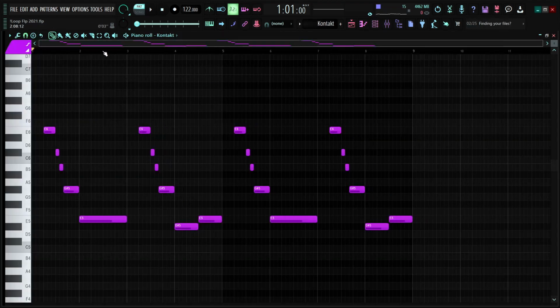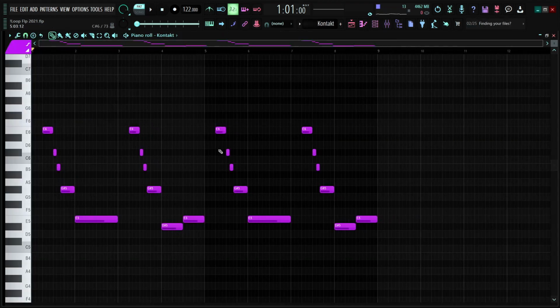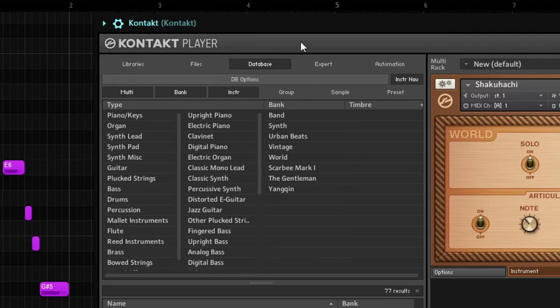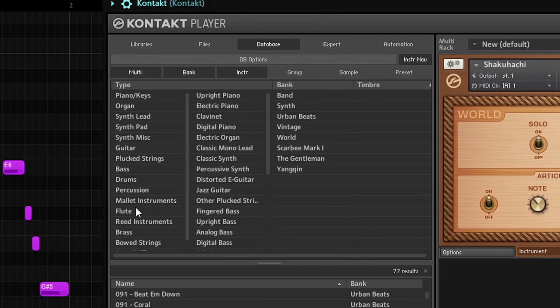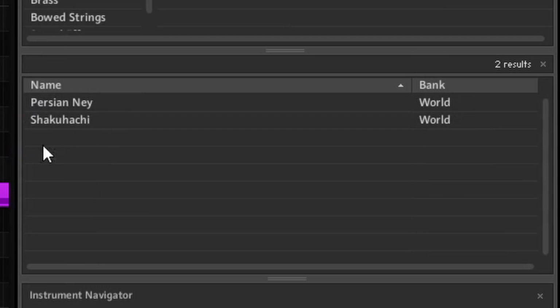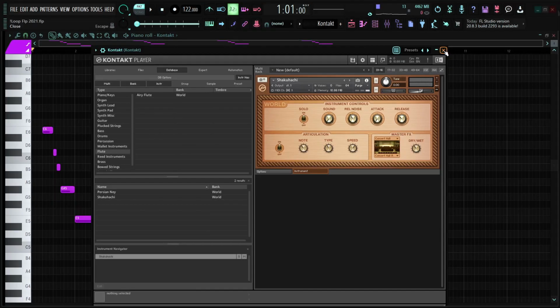Finally, the last sound I added is this flute from Contact, and it's actually a free part of Contact because I believe if you go to the Native Instruments website, there's a free starter kit, and that's what I have, where you get the Contact player and then a couple of banks. So how you get to this is go into Contact, go to this database section, and then click on flute. And then there are 2 that pop up, and I use the bottom one. I'm not even going to try to say that, but it's a really good flute.